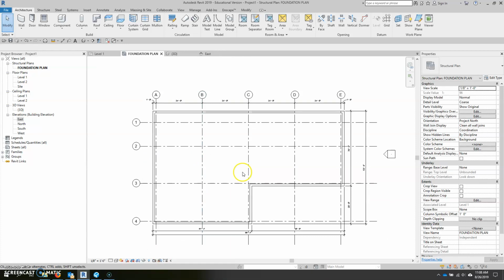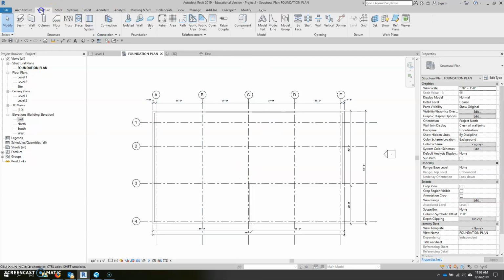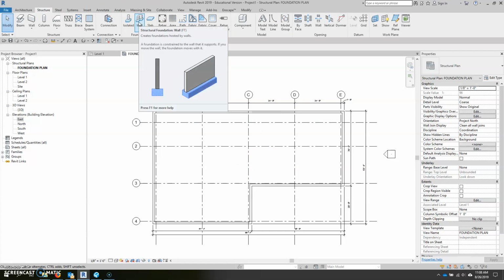Now most of you know how to put these footings in. We've done it in ARC 110. So we're going to go to structure. This is a wall footing. It's a strip footing under a wall. So we're going to use that button.